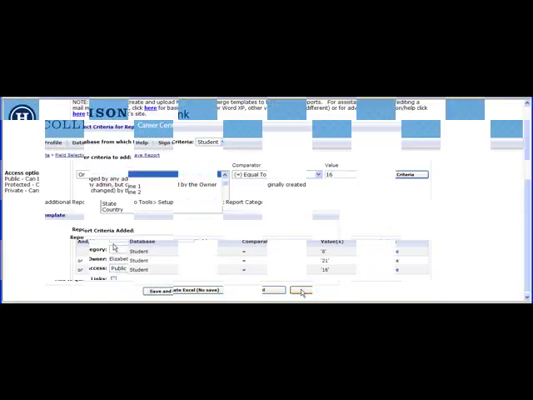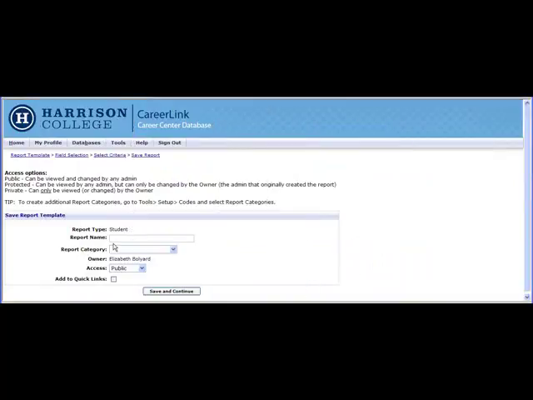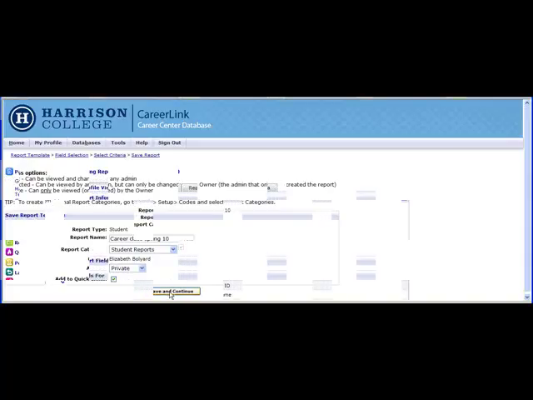Again, you'll be able to run this report later in the quarter and have each of your students' information, what academic program they're in, their last login for CareerLink, their user ID, password. If they've changed their password, again, every time you run this, this will be live data. And of course, you want to add it to your quick link so that you can easily run the report at a later date.